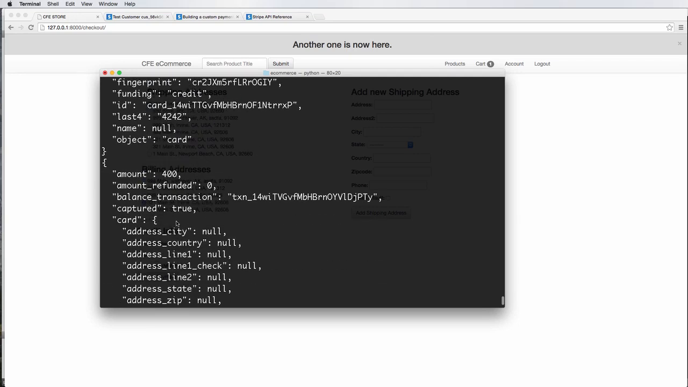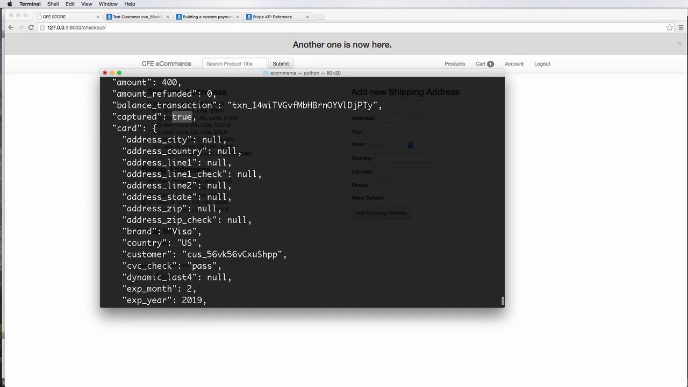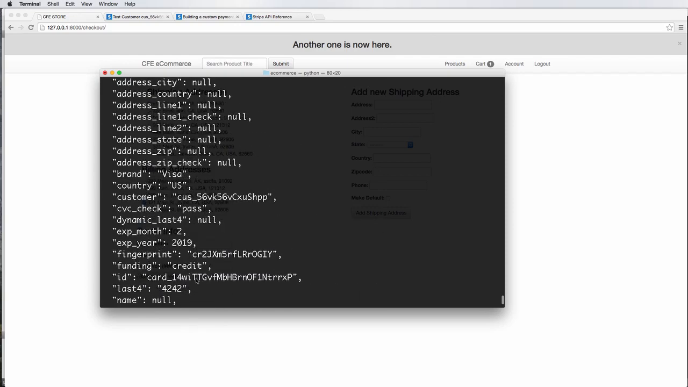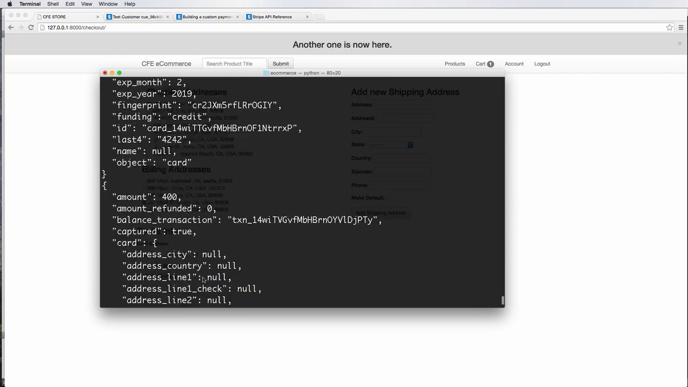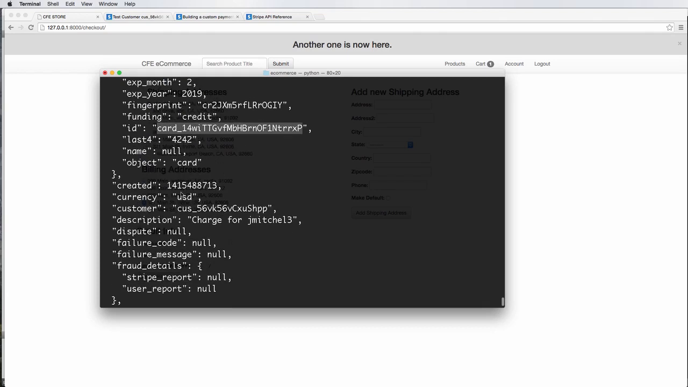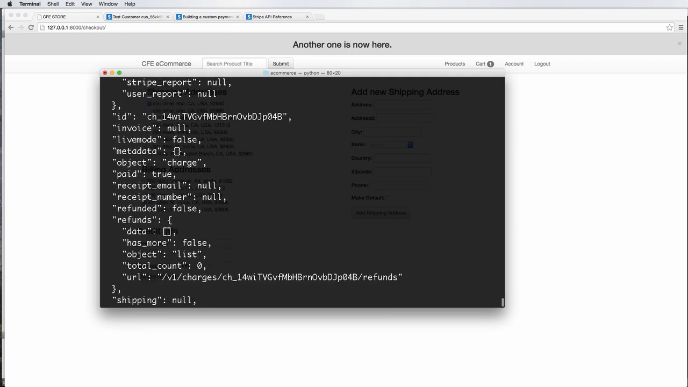Okay, great. Now if we scroll one more down, we see the amount. It was charged, captured, yes, so it was successful. It shows the actual card. It shows the customer. It says the same account, the ID from the card, so we could check that by scrolling up. It's 14WIT, and then 114WIT, perfect. Created, when it was created, customer, charge for J Mitchell 3, perfect. All this stuff works out very well. Okay, great. So that means that our transaction actually worked.